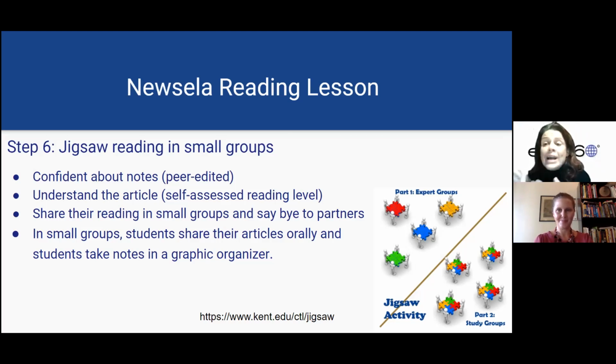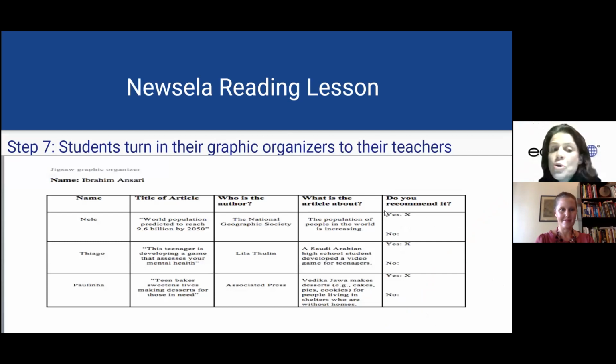And when I listen to the others talking about their article, I'm going to take notes, and they're going to do the same when they listen to me. So in front of you, you have an example. This is the graphic organizer of Ibrahim Ansari. He has listened to me talk about the world population article because I'm in his new group.